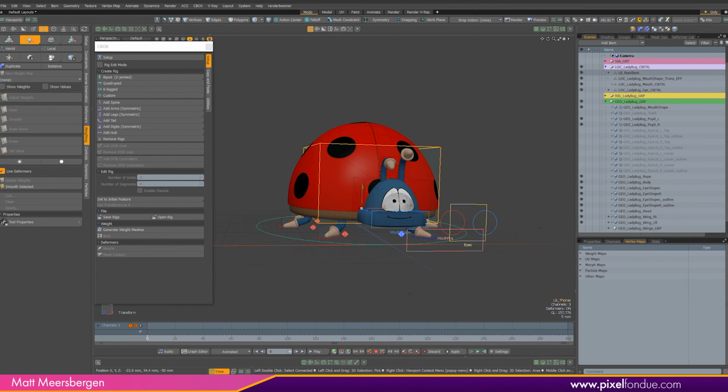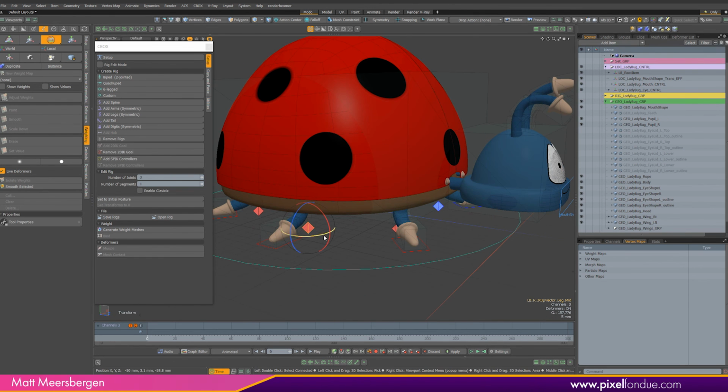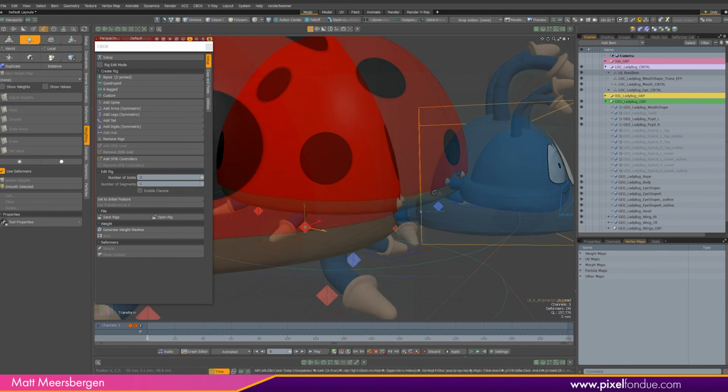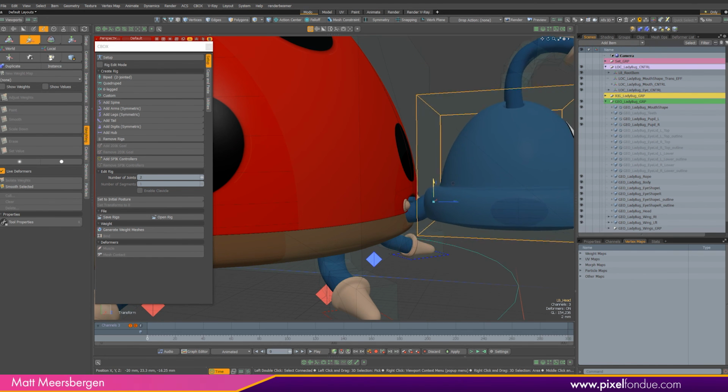That's it for this tutorial. In my next tutorial, I'll talk about how to track a live action shot in Synthize and then importing that into MODO as well as a character into the scene.